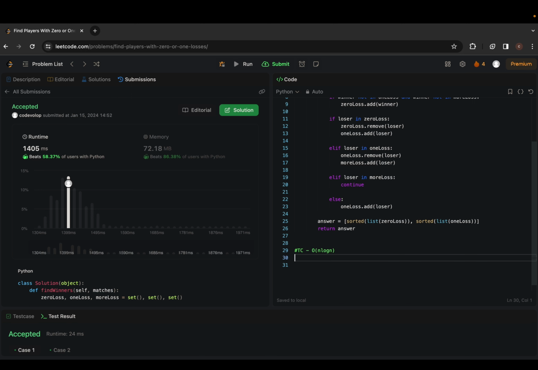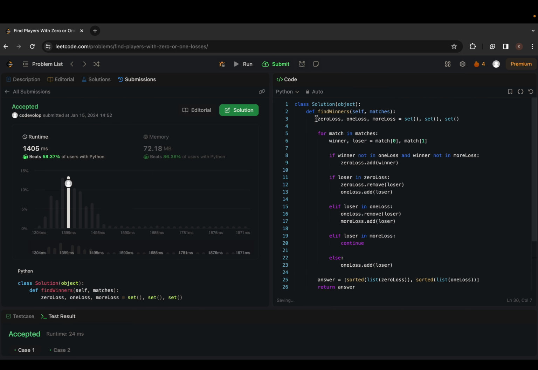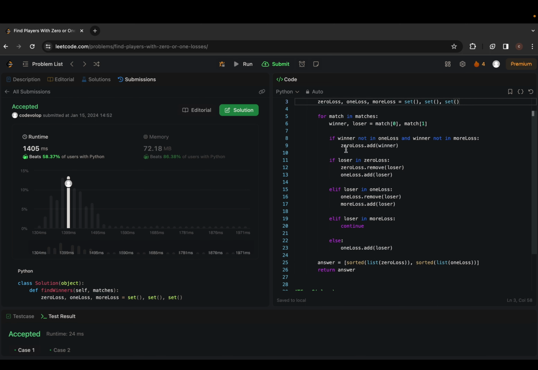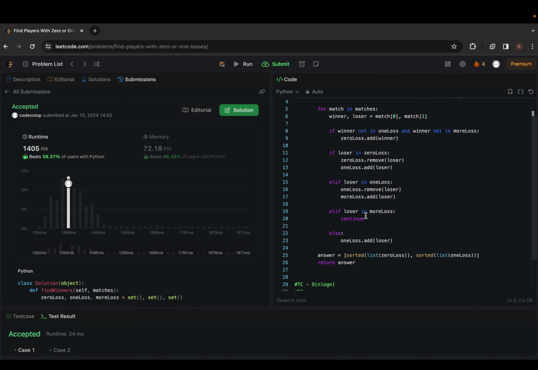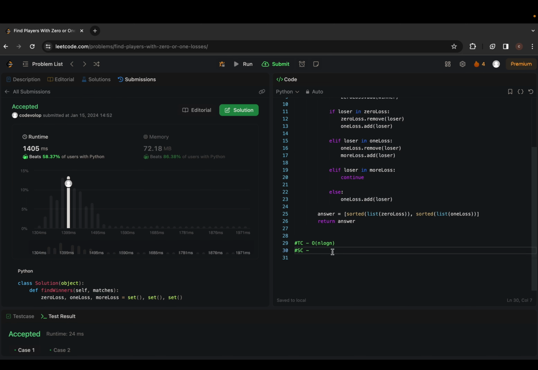Now, what is the space complexity? We are using the sets to store the elements. If the number of winners or losers are n, we'll have to store n elements in each of the sets. So our space complexity would be big O of n.